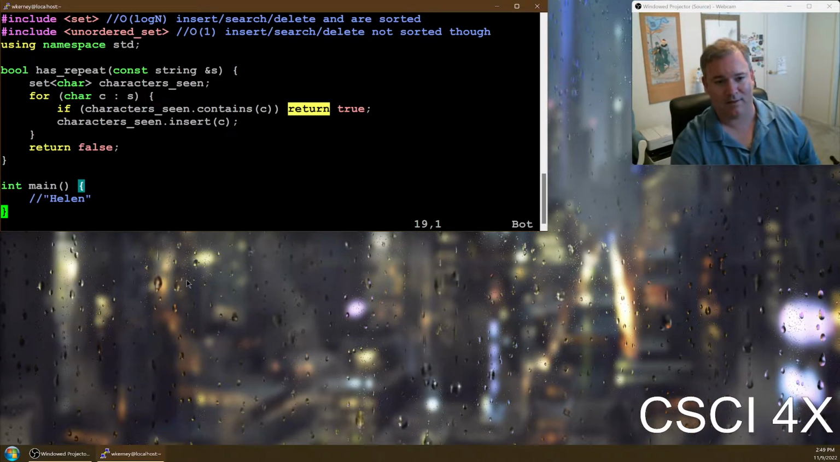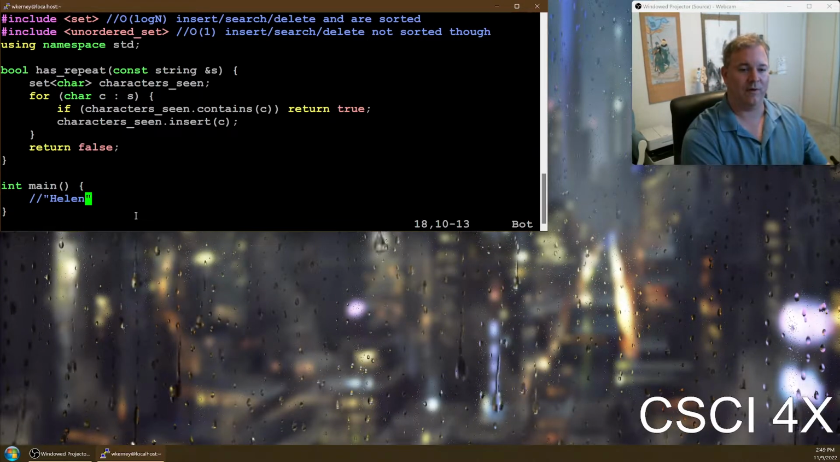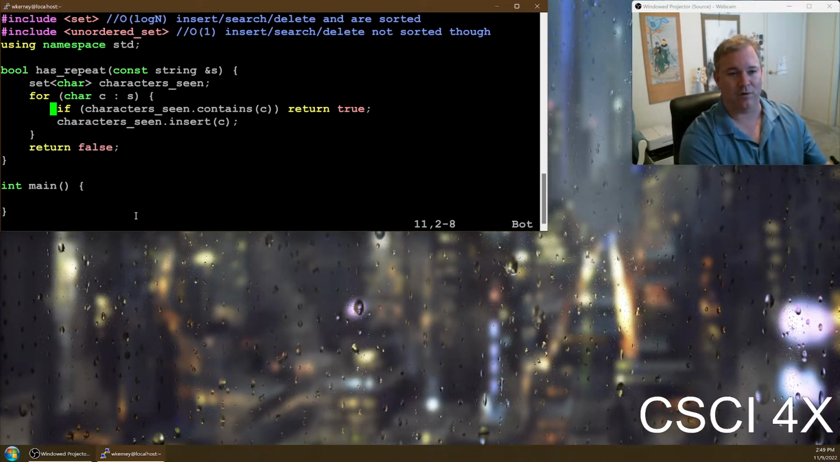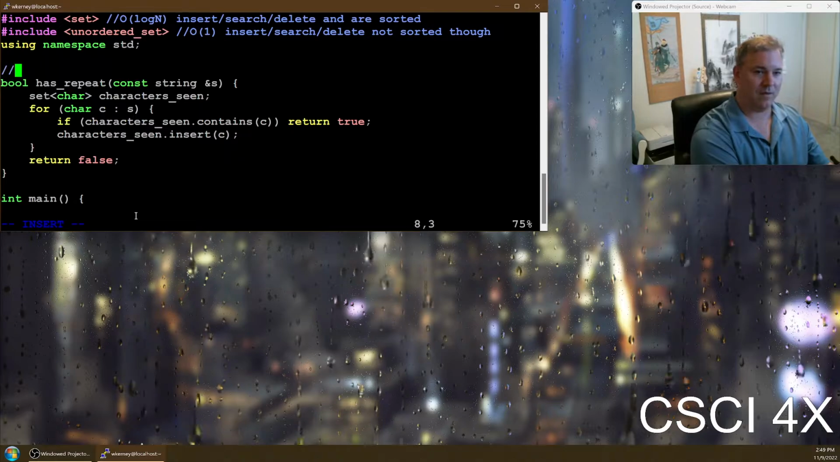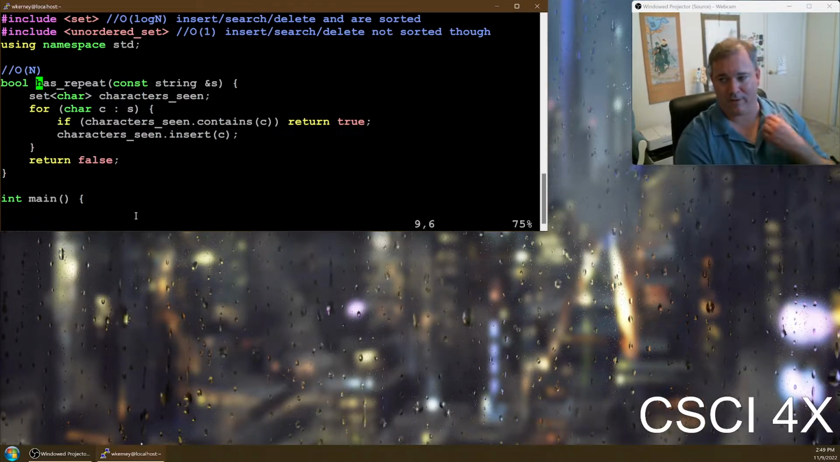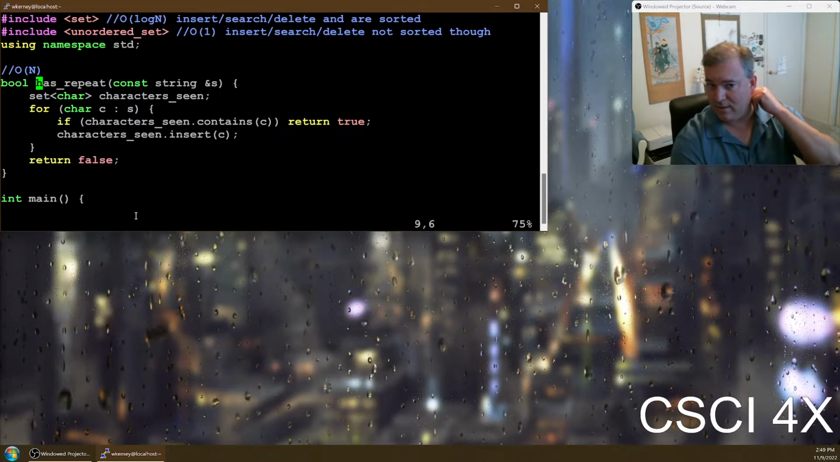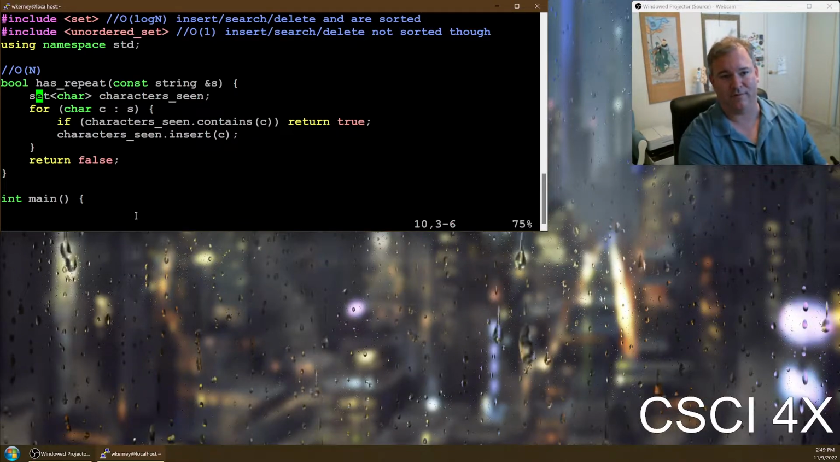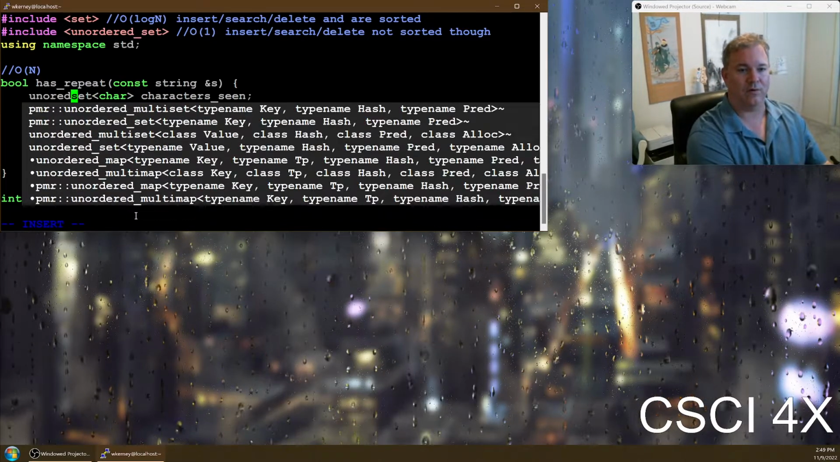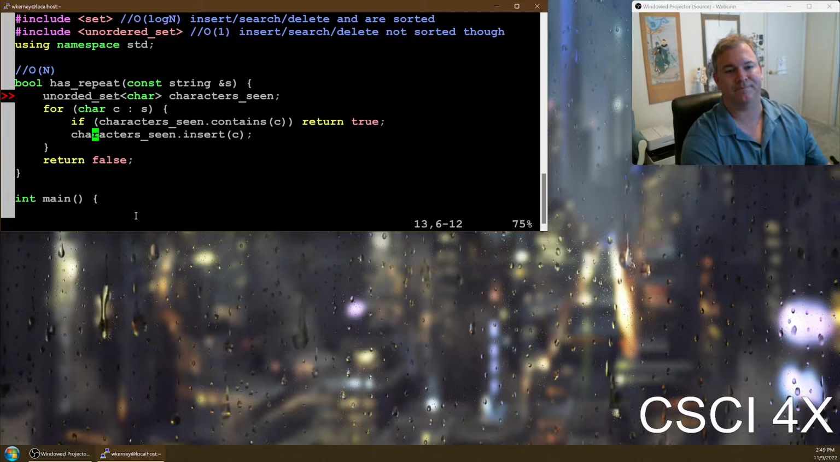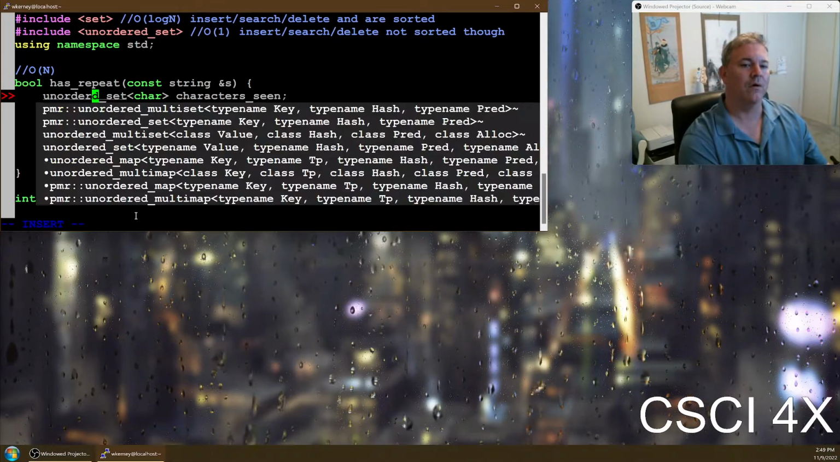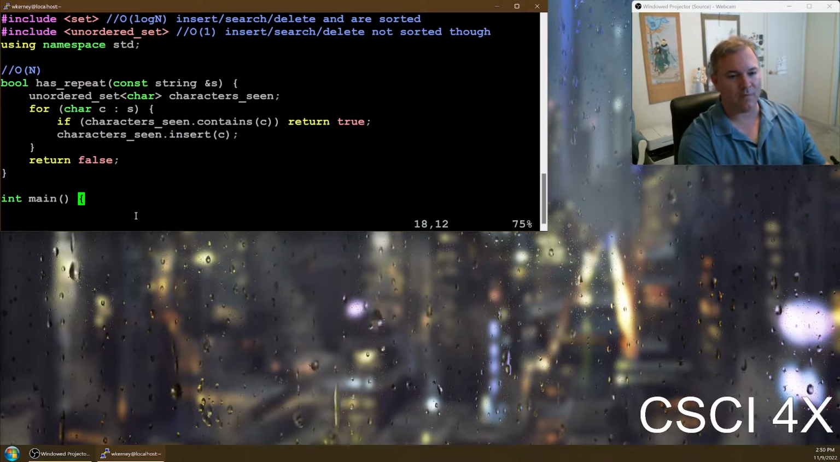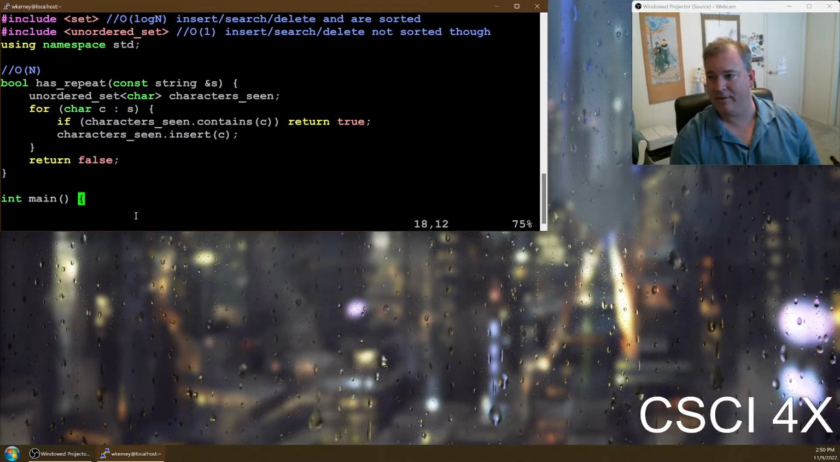There is a duplicate letter somewhere within this thing, and this is an order n algorithm, all right? Because you basically just have to go through all the characters, and as you go along, well, this is a set. We should probably make an unordered set. Okay. Unordered set, like this. And then it's an order n operation.